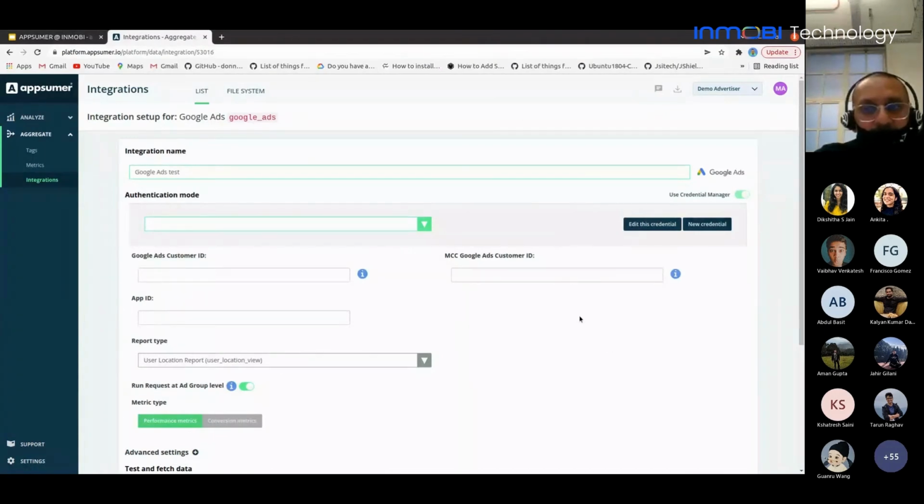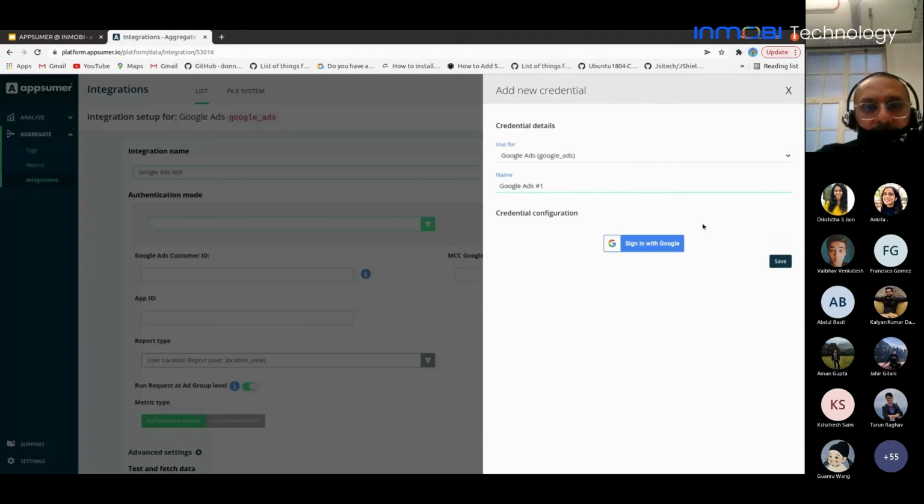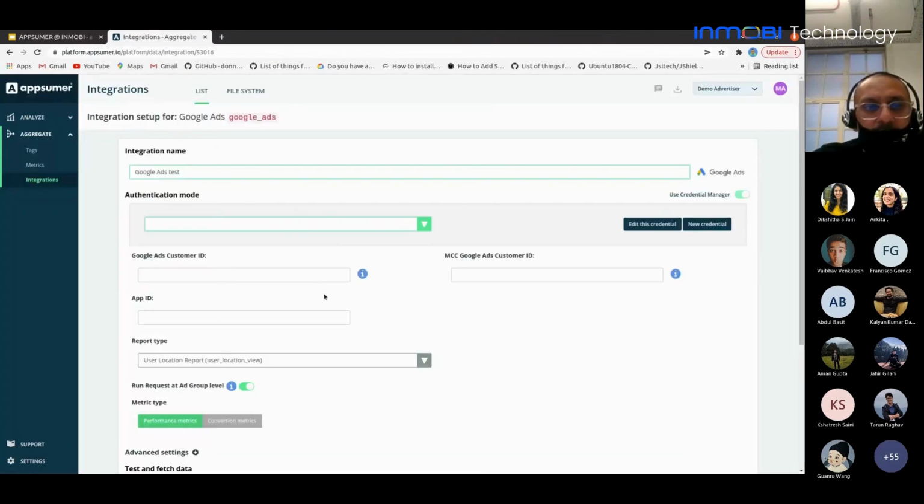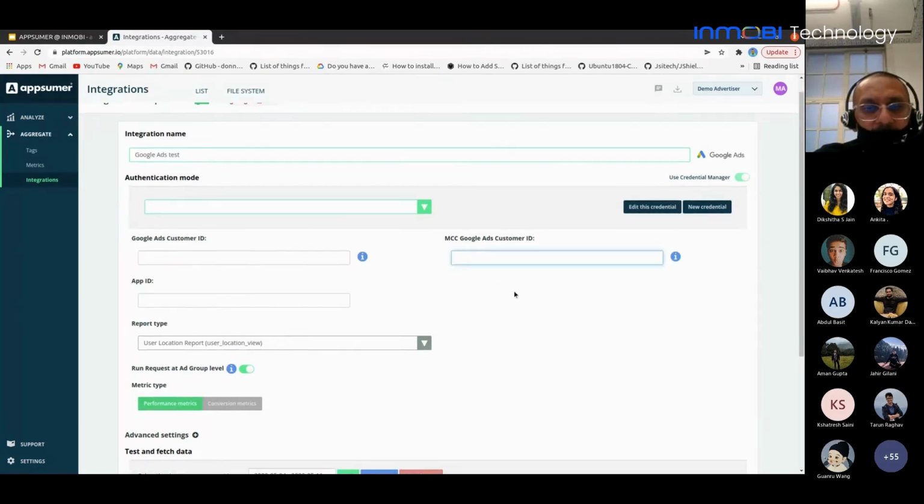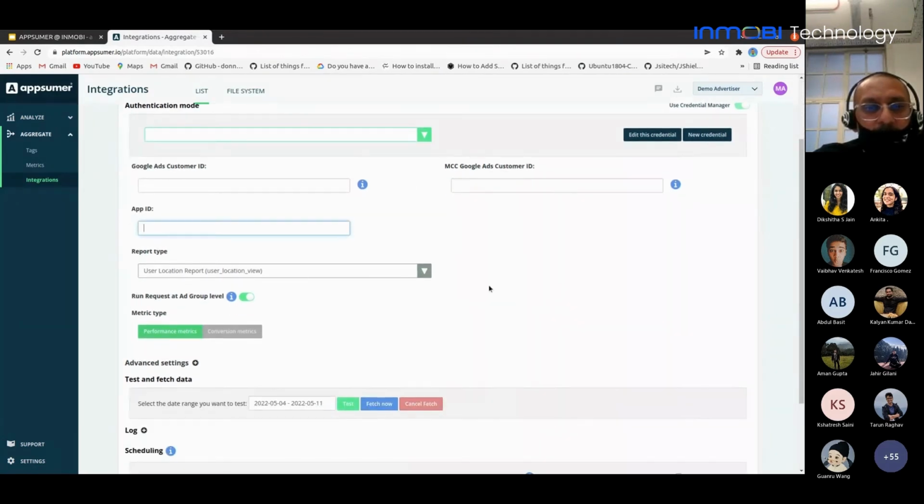And this is what the integration screen looks like. Some parts are quite standard, so you need to put your credentials into the system for the integration to work. Different integrations require different fields. Obviously, there's an app ID here. Then the report types: for each integration, for each partner, there will be different types of reports available. So we have that set up and you would select whichever report is the most relevant.